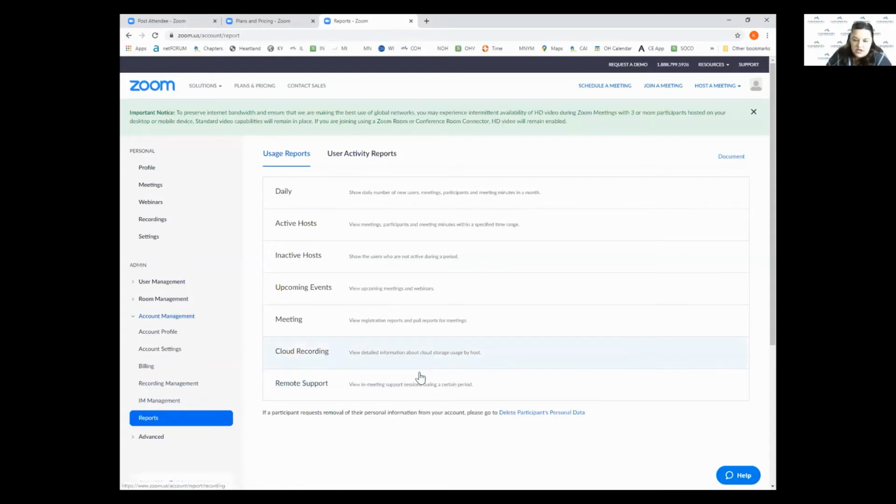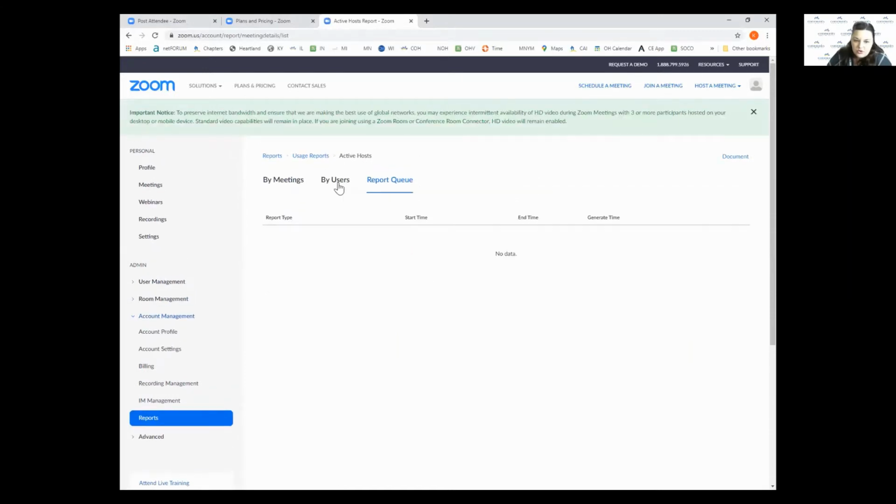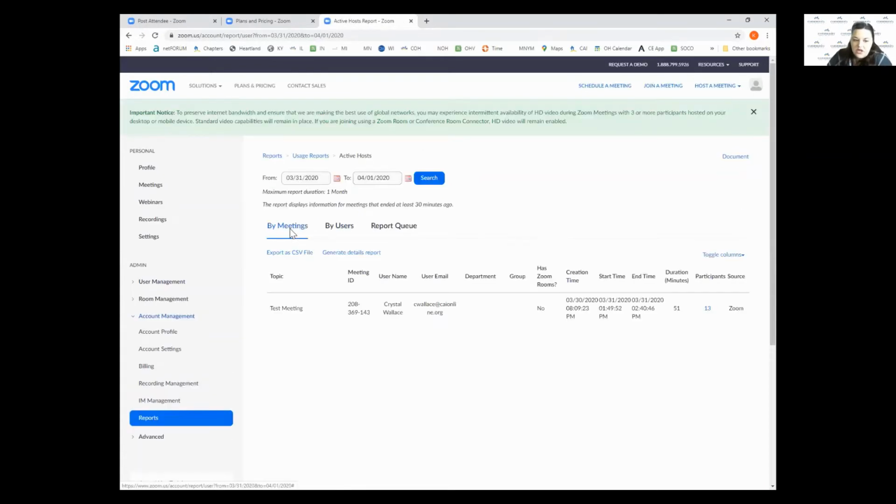This report that I just showed you is the active host report. So when you go here, it will actually show you what is going on. So we have this test meeting, and this is what it is. You can also look at your past reports too. You're most likely not going to use it by user. Zoom has a feature that you can add multiple users to one account, and so you can look at all of the different users, what they're doing, what meetings they're having. I don't think any of our chapters are going to be using that, so you don't have to worry about that aspect of it. But this is the section that you're going to pull the reports from.